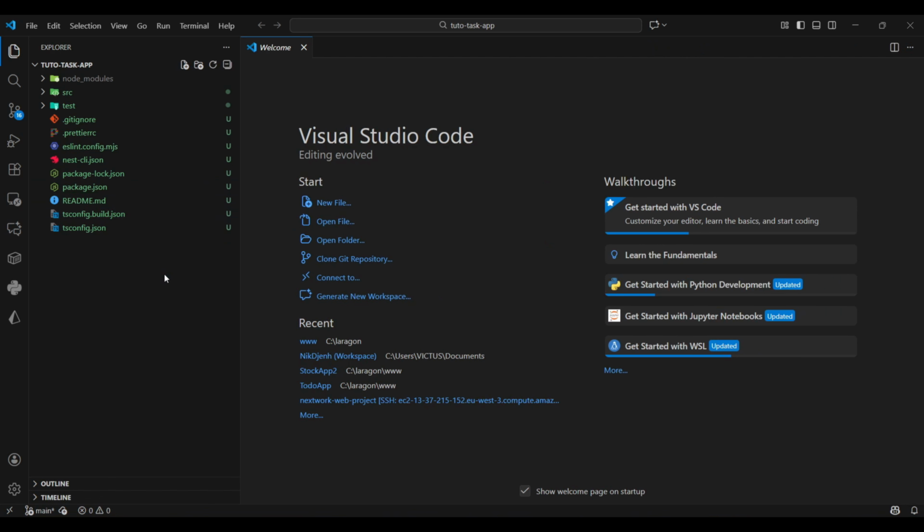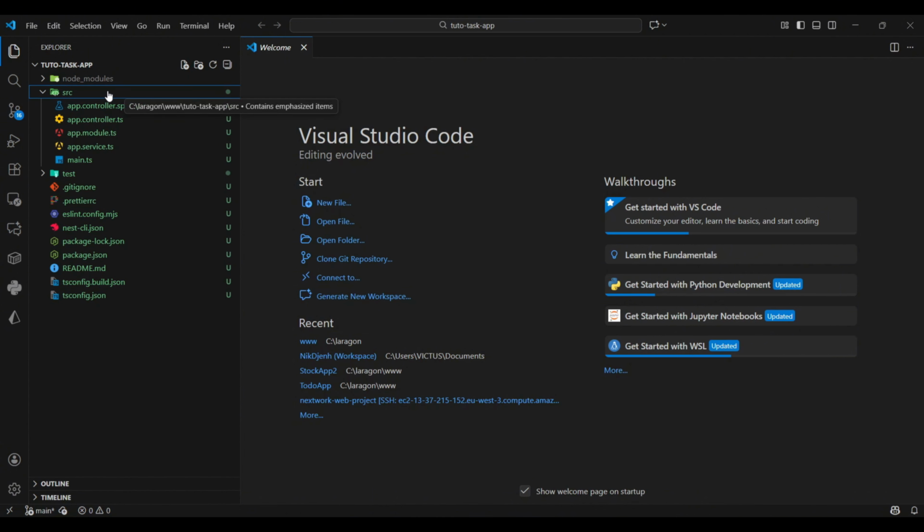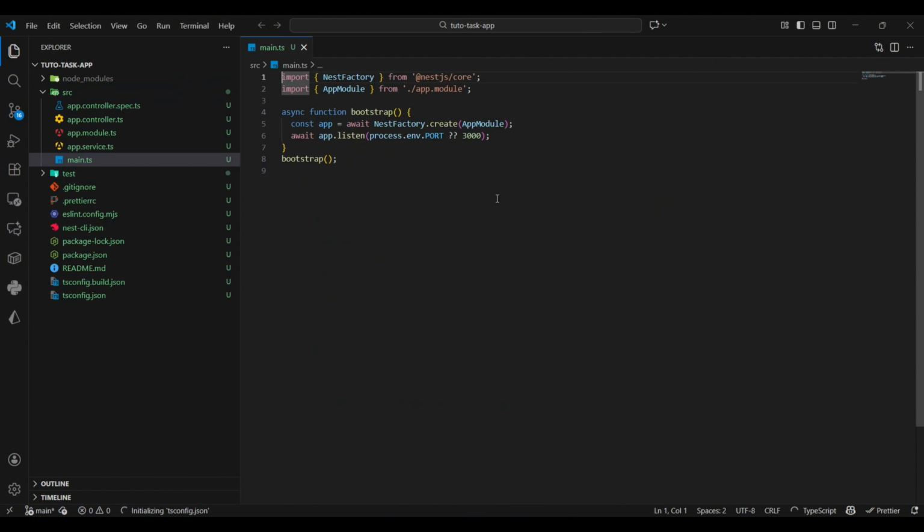Okay. Now let's do a quick tour of this structure because understanding this is crucial for the following parts. We have the node_modules folder. We don't touch it. Then we have the src folder. This is where we will spend all of our time. It contains all our source code. We have the main.ts file. It is the entry point of our application. This is where Nest creates and starts our app.